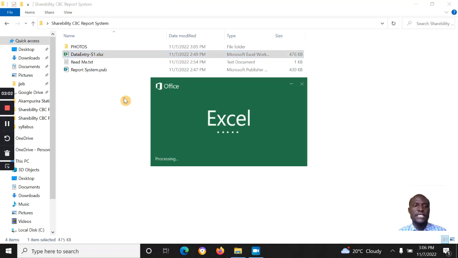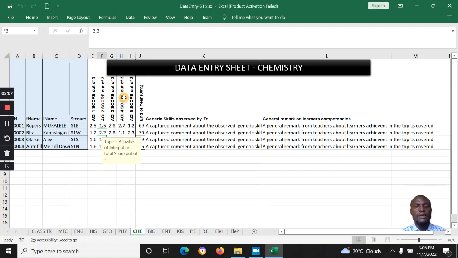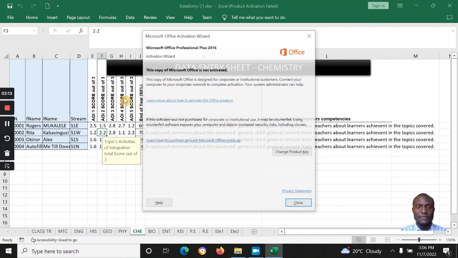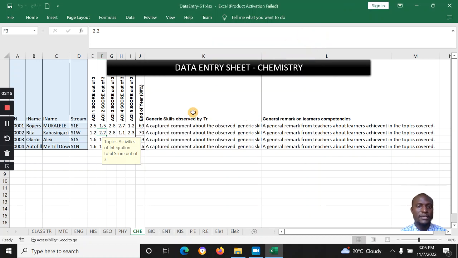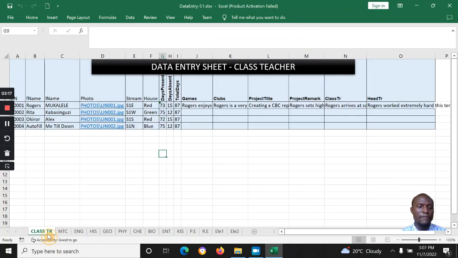Data entry opens in Excel. You must have Excel. At least Excel 2003 would be good, and 2013 and above is good enough. When you open this Excel, you'll find the first tab down here is class teacher. Here the class teacher is supposed to enter the names of the students.